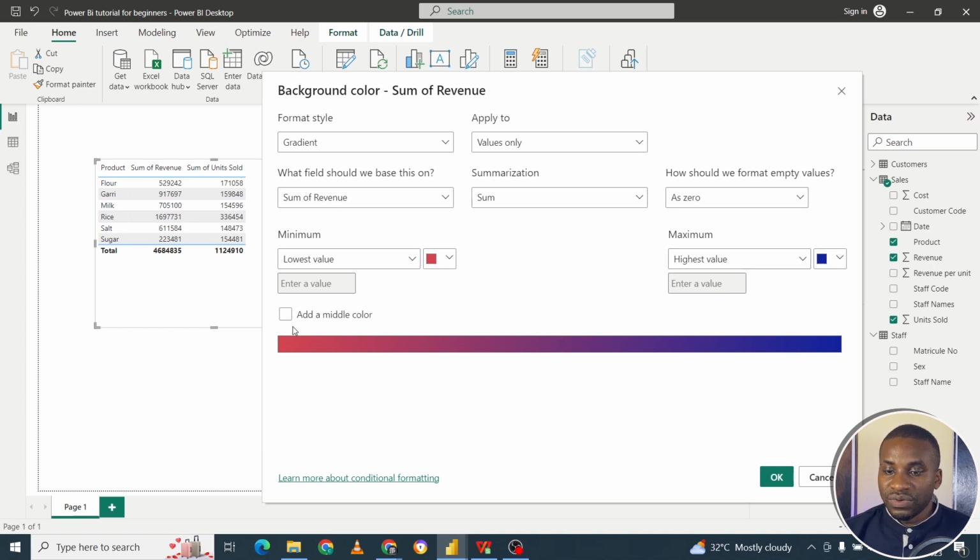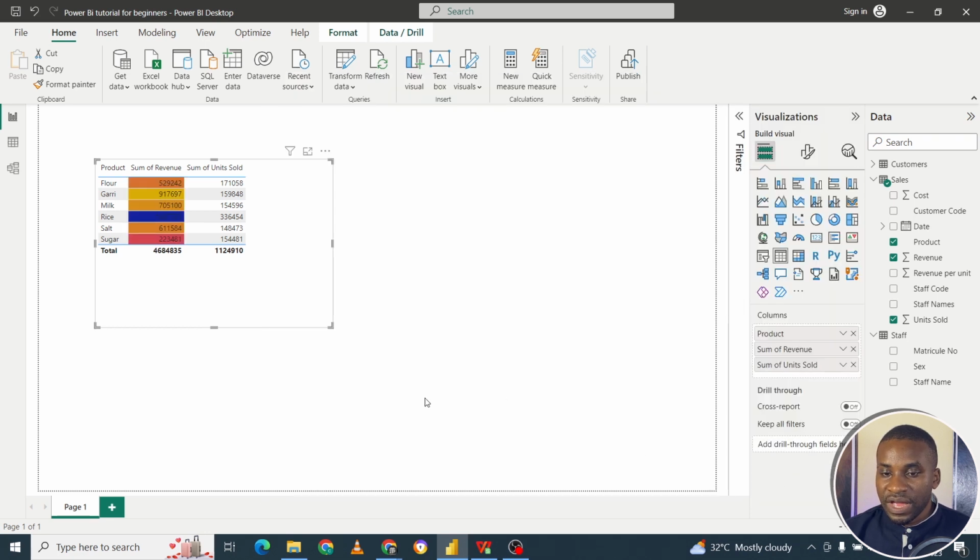Then I might decide to add a middle value. So if I want a middle value, I can say let the gradient move from this to this and right up to this one. So just doing this and I press OK, I'm able to see here that we get these colors appearing. So we already know that if this is the low, this is the high. So we already see what we did there.